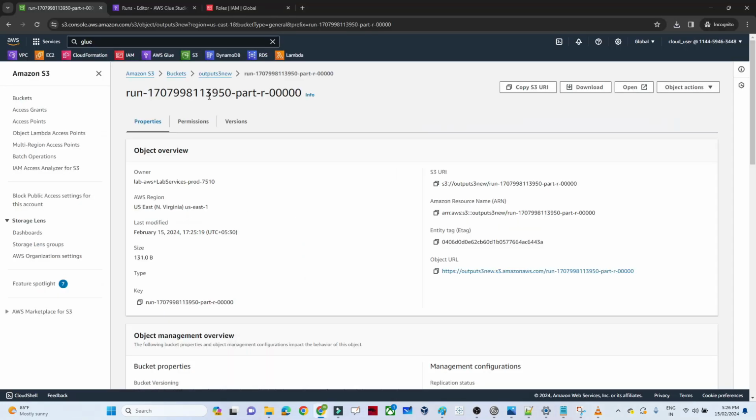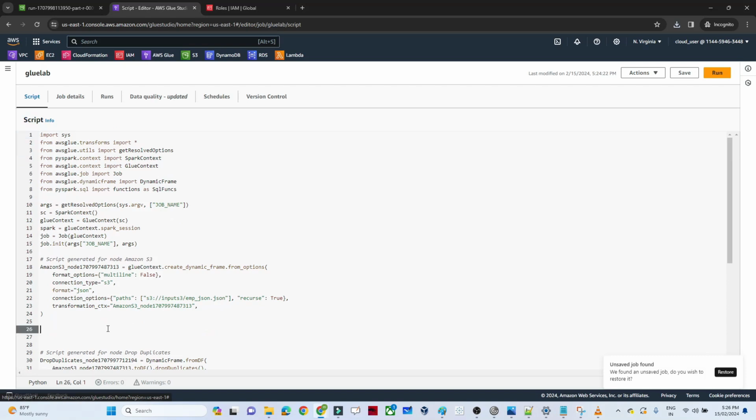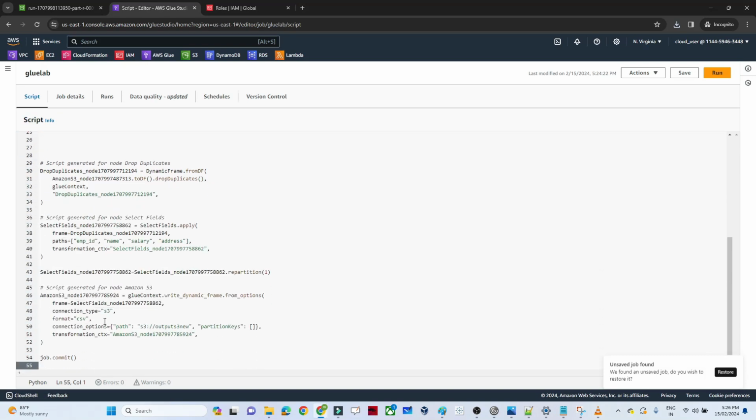What we have done is, in the script, with the help of a PySpark command, we have repartitioned into a single partition. That is the only thing we have done. Our pipeline is working fine and we are able to save in a CSV file. So yeah, that's it in this video. I hope you got it.